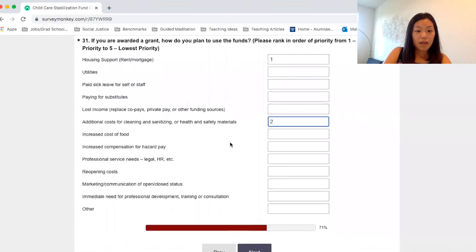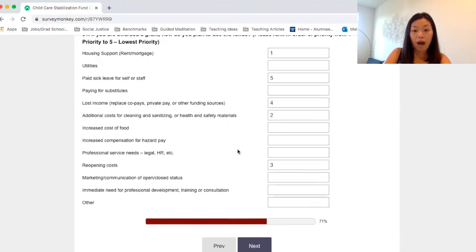And then I would continue ranking all of these categories from 1 to 5. I would pick only the 5 most important uses for the funds. So let's say reopening costs that I incurred, lost income that I incurred, and paid sick leave that I've incurred. Notice how I've left all of the other categories blank. I've selected the 5 highest priority categories, and then I've ranked them according to how high of a priority they are.